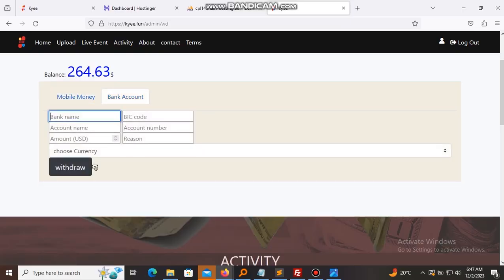Let's withdraw to the bank. Enter all the details here and click on the withdraw button. A message will be sent to your email for you to confirm the transaction. So at this point, go to your email address and confirm by replying to that email from Kyee.